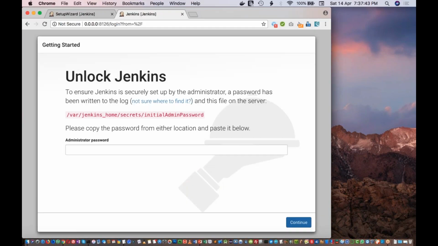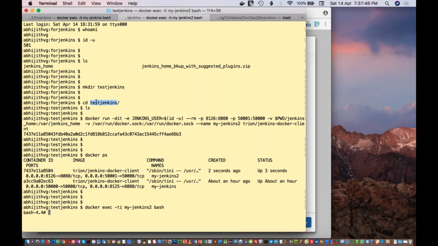That's why I created a new directory called test Jenkins, and inside that directory I am creating this, because there are some steps which will take some time to set up. In order to save that time, I have executed those steps already in a separate container, and that I'll show you for my future execution. So this one I want to show you how the initial setup is done.